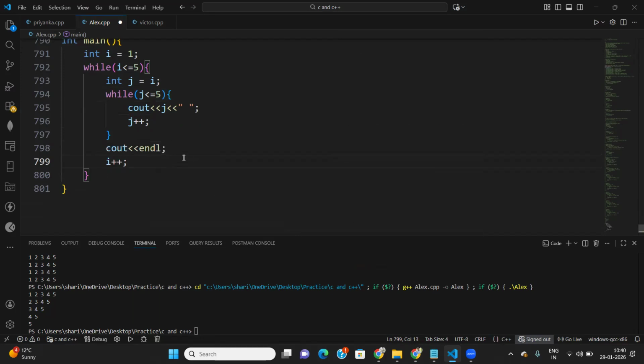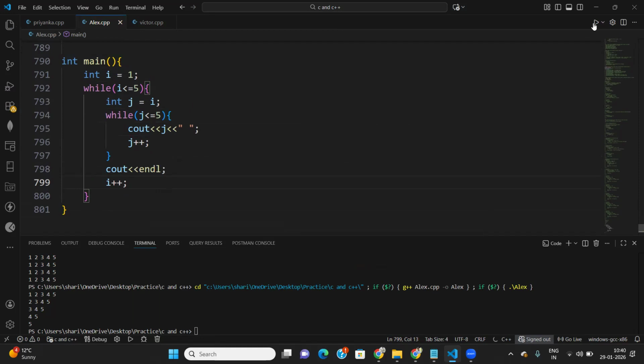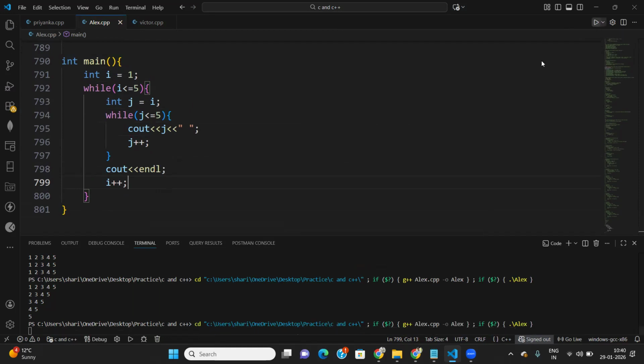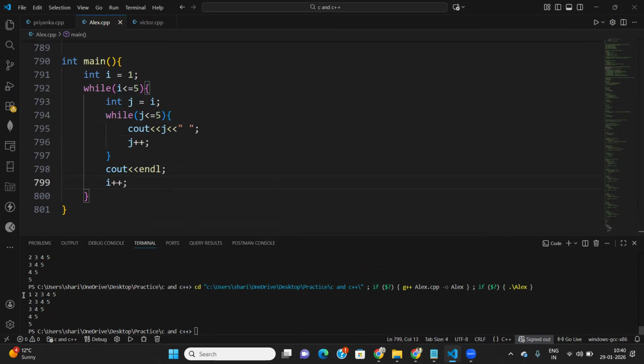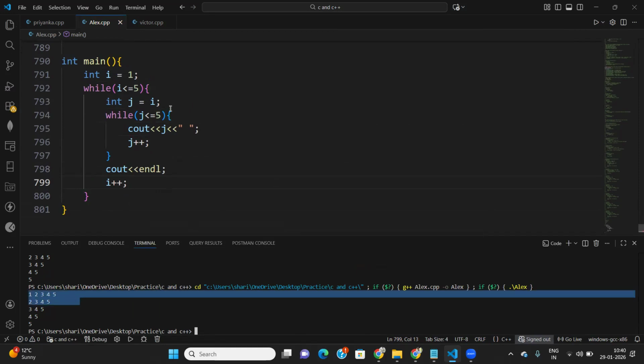If I run this, what will the values become? Let's see. Is it supposed to be 1 to 5 or 1 to 6? 1 to 5, yes, not 1 to 6 here, because my end value is 5. But here I don't want it this way.